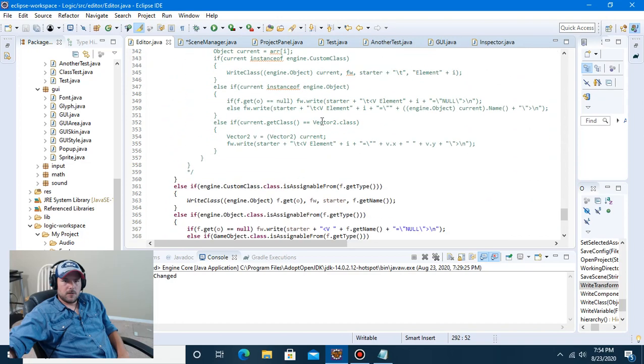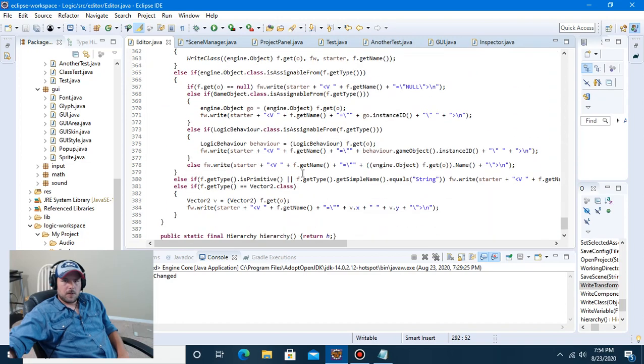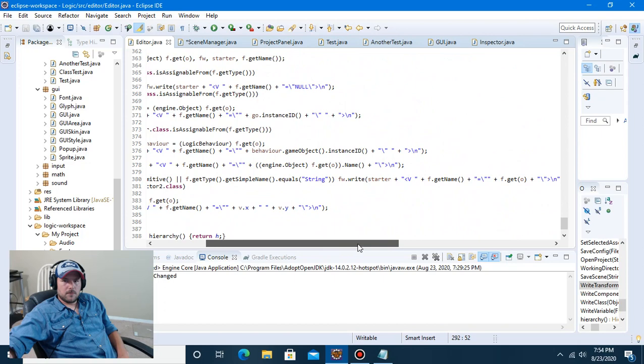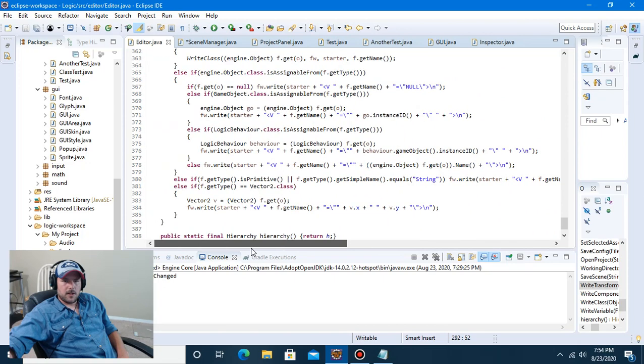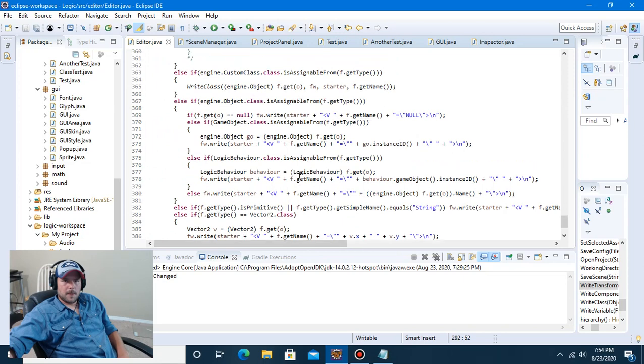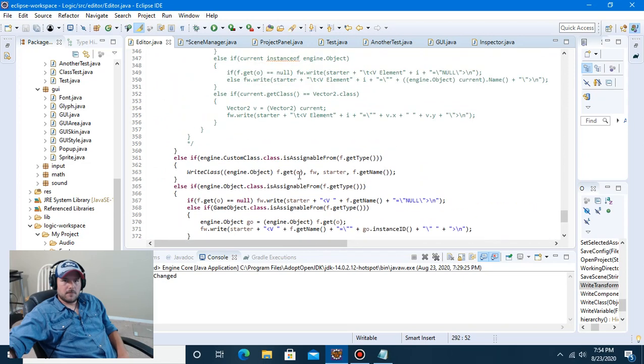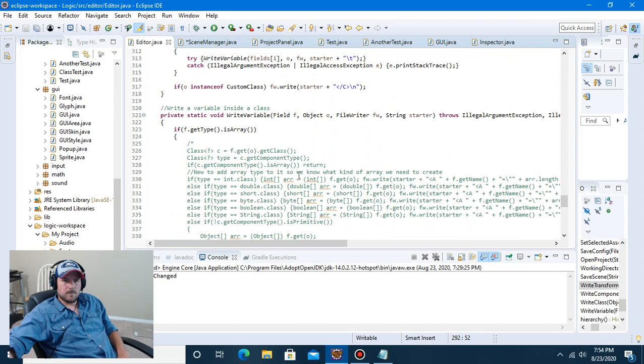Let's see here. Write variable primitive. So that's if it's a string. That if it's a vector too. Oh, maybe not. Okay.